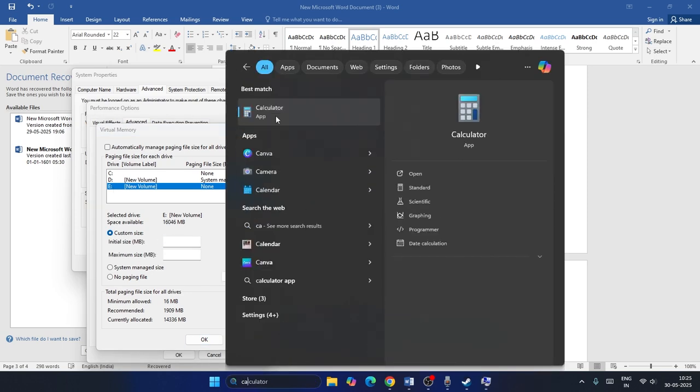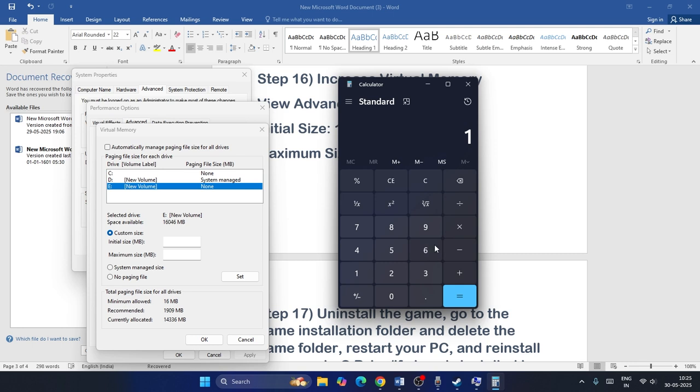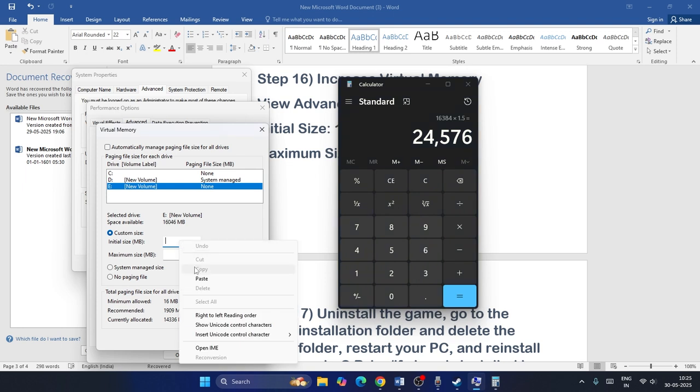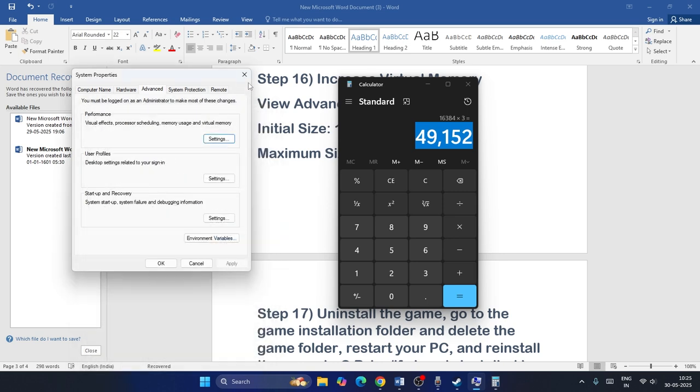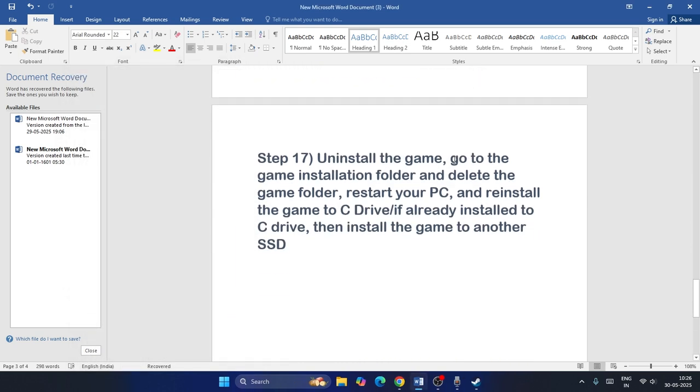Now open the calculator. First, I need to type the RAM, 16 GB, multiplied with 1024. 1024 is a constant value, the same for everyone. And you have to multiply it with 1.5. That is 24576. Copy this and paste it. Next, 16 GB multiplied with 1024, and multiply it with 3. That is 49152. Copy this and paste it. Afterwards, check whether the issue is solved or not.